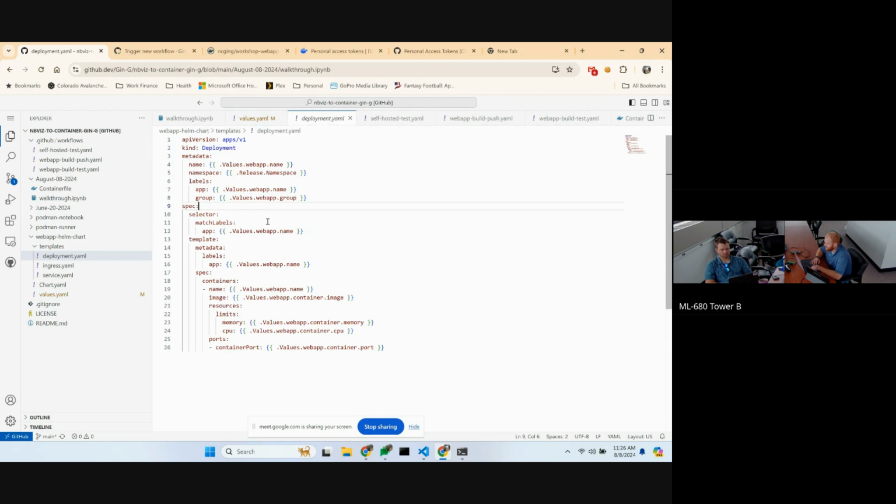But anyways, it's going through and pulling the web app name, the container image, the memory, the CPU, the container port, and it's assigning those all directly to the deployment file without the end user really having to go in and look at the deployment file. I wanted to go through it with you all while we have this time, because it's important to understand what's going on behind the curtains.